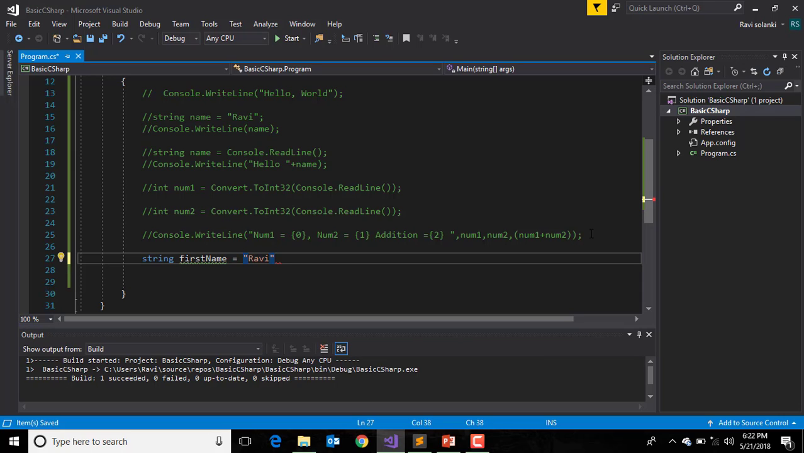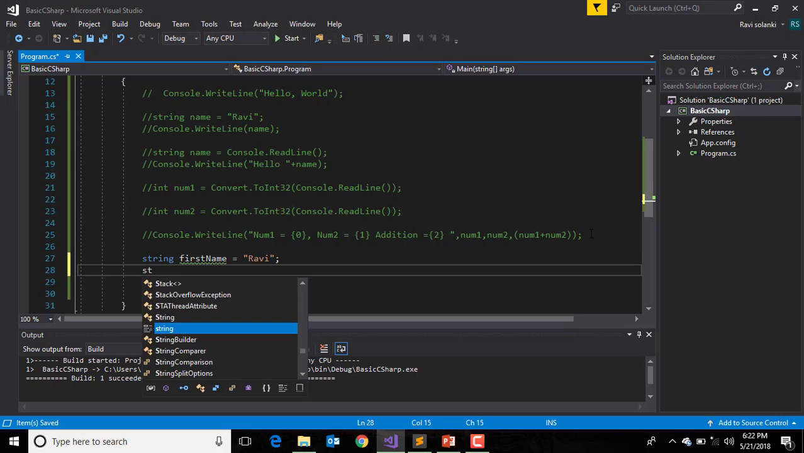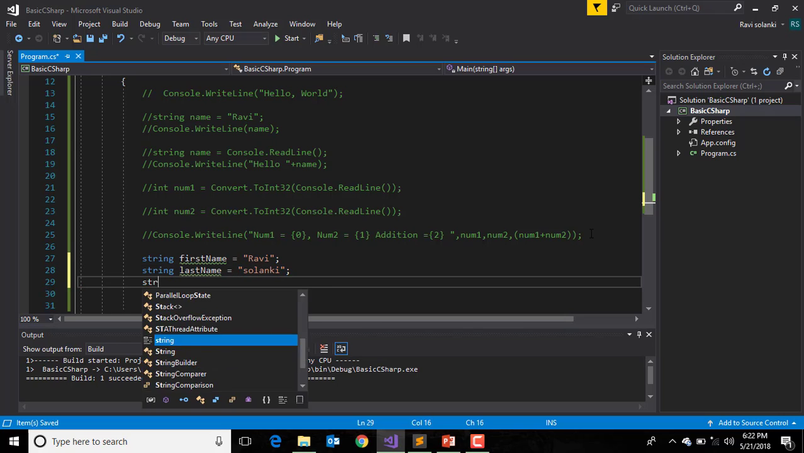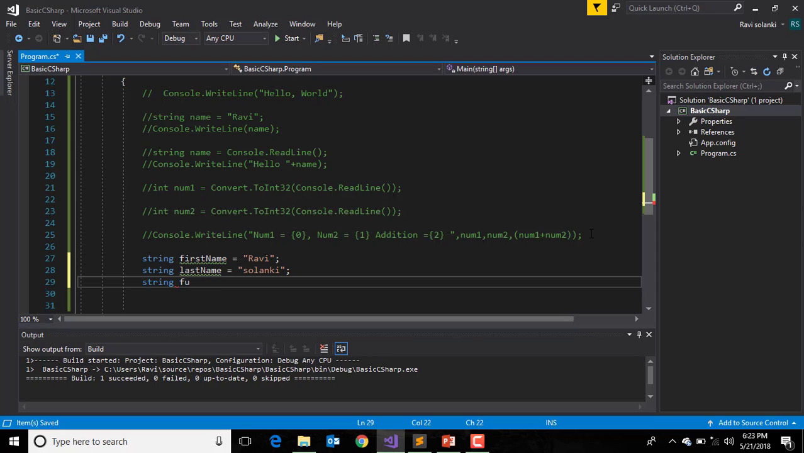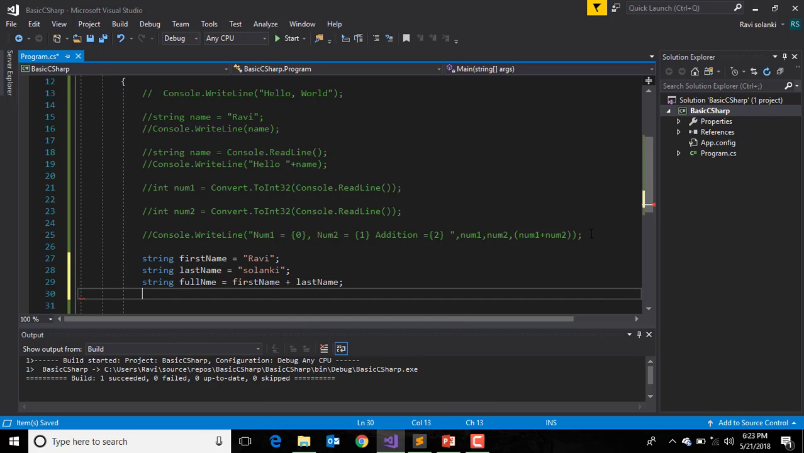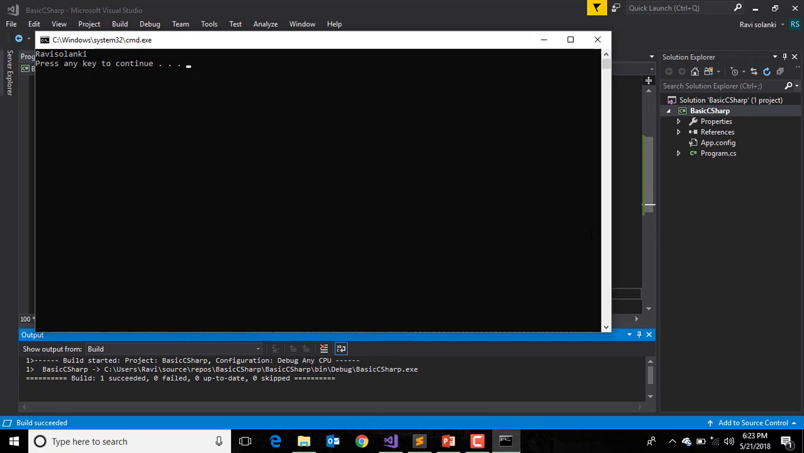Okay, and string lastName is equal to Solanki. So can you guess my full name? Yeah, it is obviously first name plus last name. Just print this full name. Now save this and try to run this. So you can see that Ravi Solanki, but there is no space here.